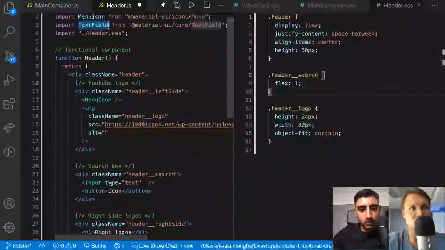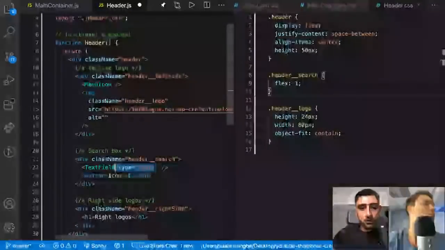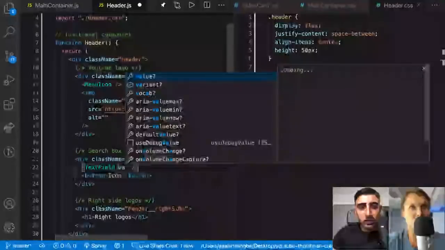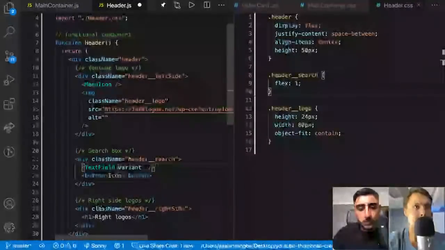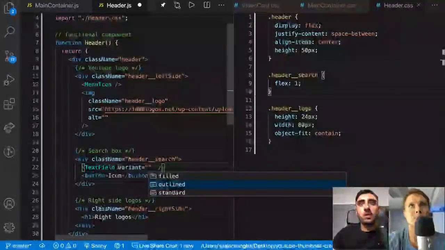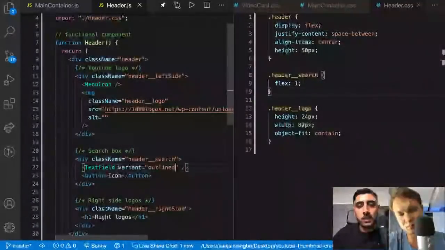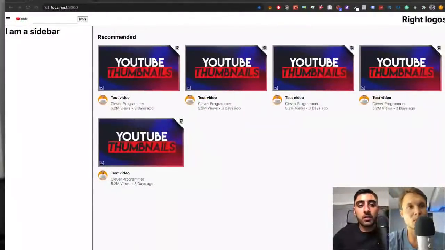Go back here to this one. Get rid of this, and we can say variant. See now it's coming up. Equals, and then it pops up with autofill, and you can say outlined. And now we check that out. Let's see. Refresh. There we go.